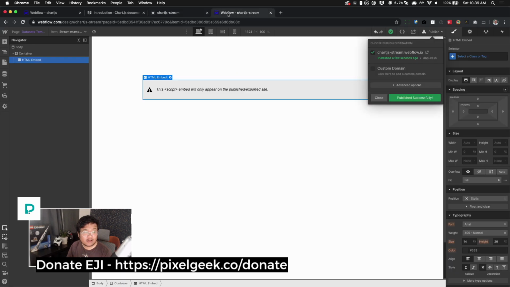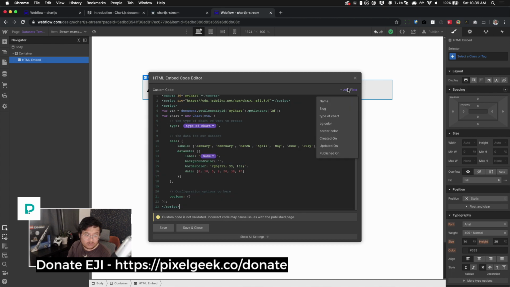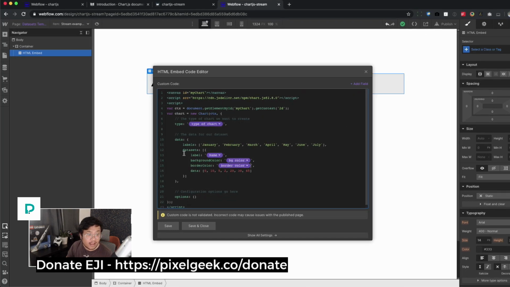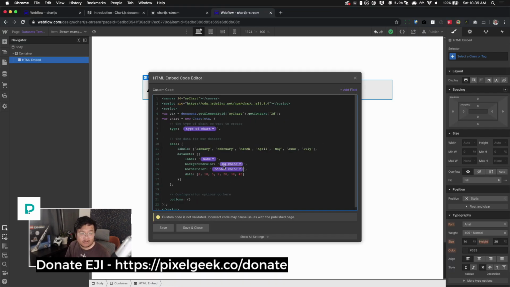Okay, so now I'm going to go back to the site, and I'm going to start editing stuff. For example, this line, the type line, I'm going to delete it and choose type of chart. For this label, I'm going to pull that data from the name. This background color, I'm going to add it from BG color. And this border color, I'm going to pull the data from border color. So now these purple things, these are being pulled from the Webflow CMS, from the Webflow collections.